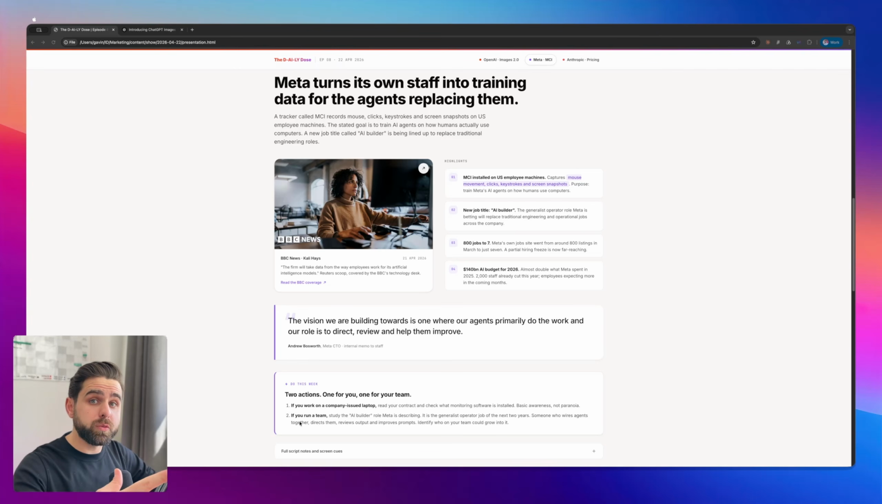The second is if you run a team, if you're a leader within the team, study the AI builder role within Meta. And what we're finding is it is going to be the generalist operator job for the next 2 years or so. And this is someone who wires agents together, directs them, reviews outputs, improves prompts. It's using AI as a tool and it's training it to become better too. So that might be an opportunity to upskill yourself in this world and create some job security in the future. So identify who on your team could grow into this type of role going forward.